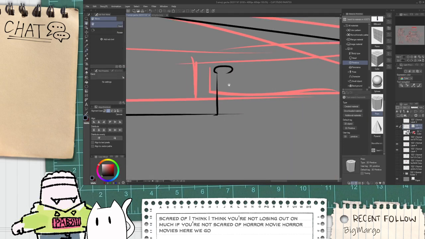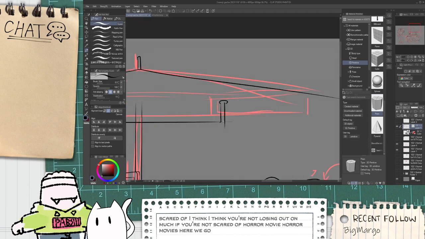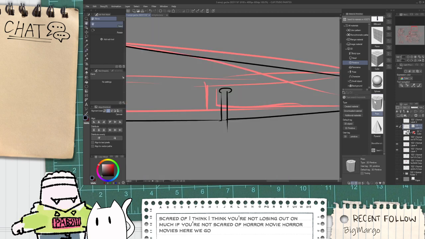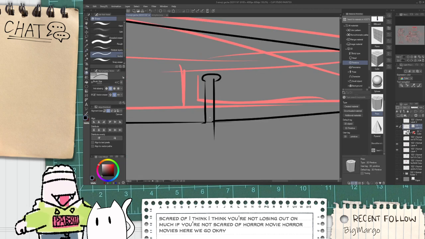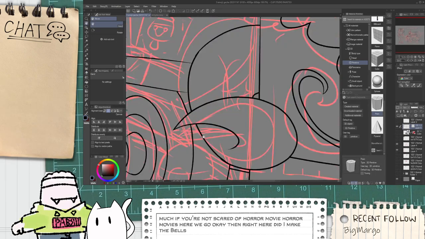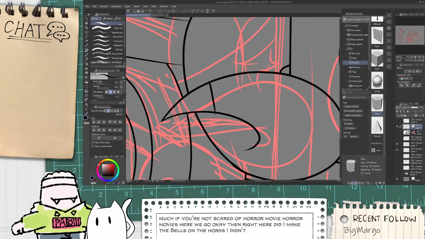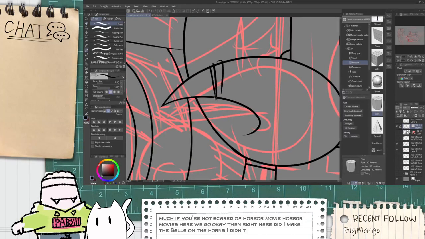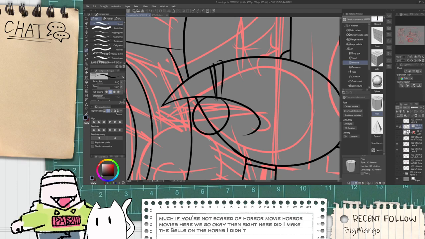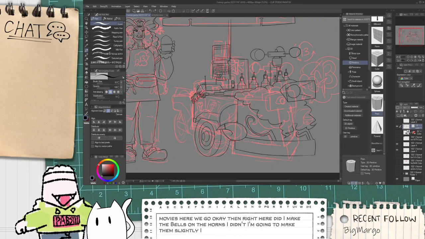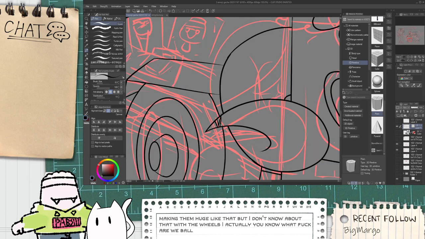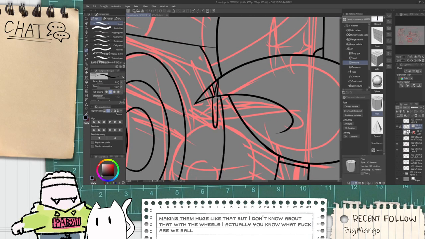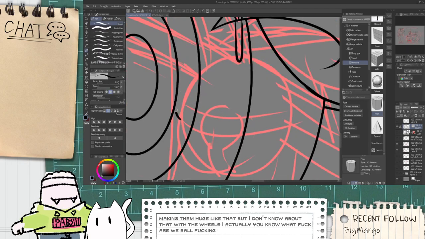Okay, here we go. Okay, then right here. Did I make the bells on the horns? I didn't. I'm gonna make them slightly... I like the idea of making them huge like that, but I don't know about that with the wheels. Or actually, you know what? Fuck it, we ball. Fuck it, we bell. Dong.